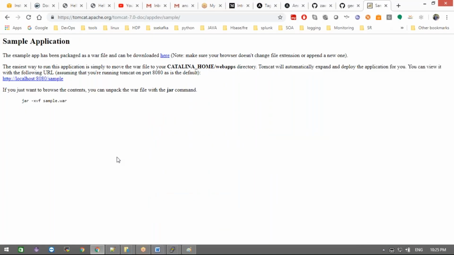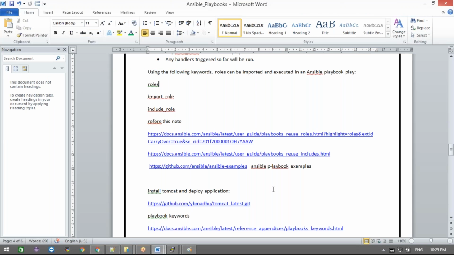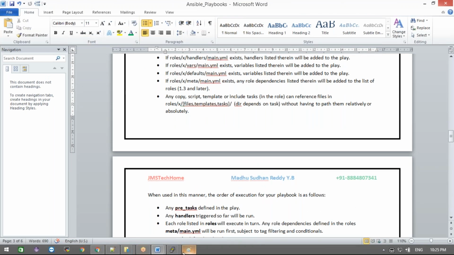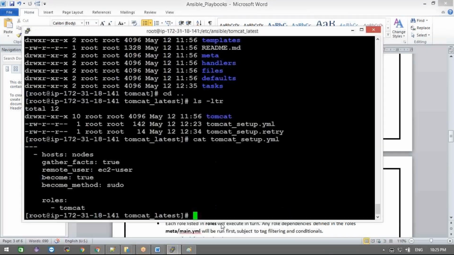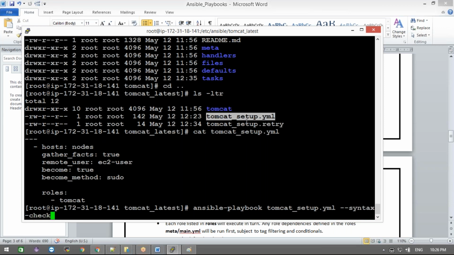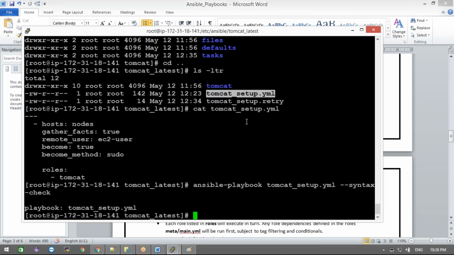Okay. Now, next, what will we do? Let's run that playbook now. Let's run it here. ansible-playbook, and then what is the playbook name here? tomcat-setup.yaml file, and then hyphen hyphen syntax-check. Okay, the syntax is okay, fine.